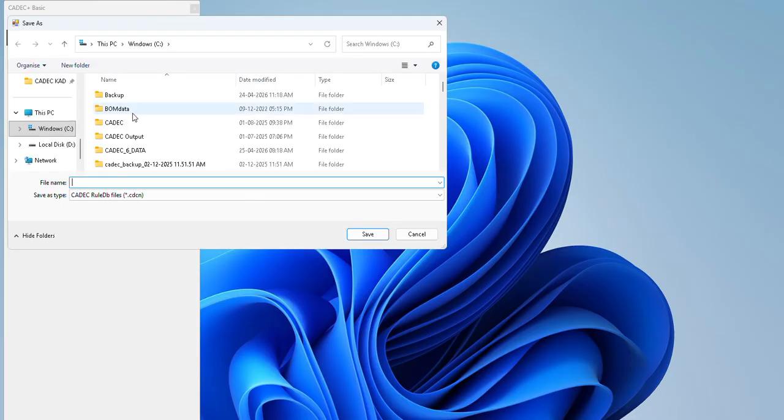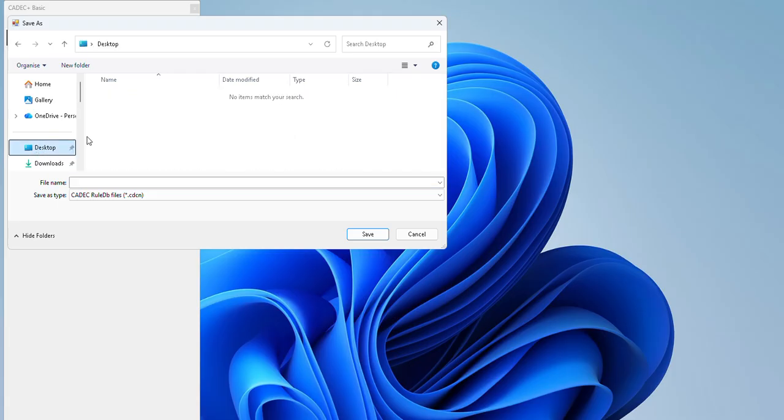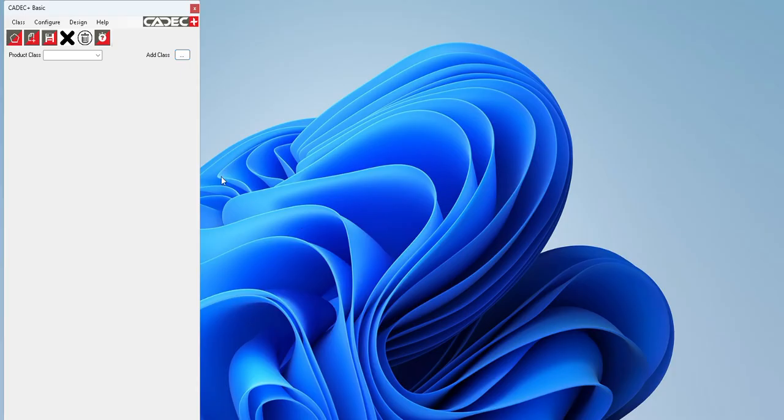So I'll add a new class. I'll create a folder for that. Let's say my new class is concept process tank, and I'll have to specify the name of the product class. So I'll say this is process tank concept. So I'll see that this process tank concept is now available as a new product class.